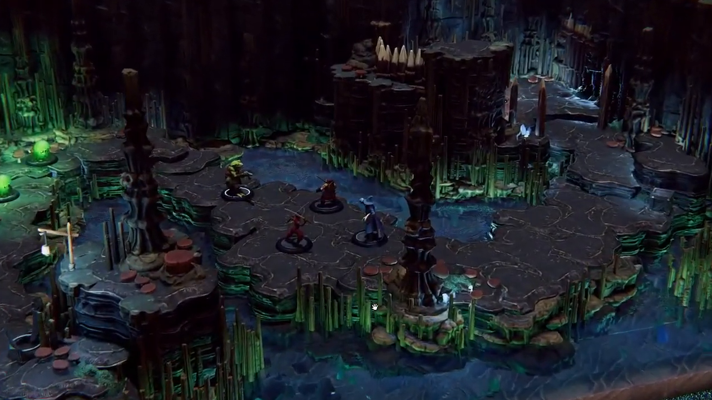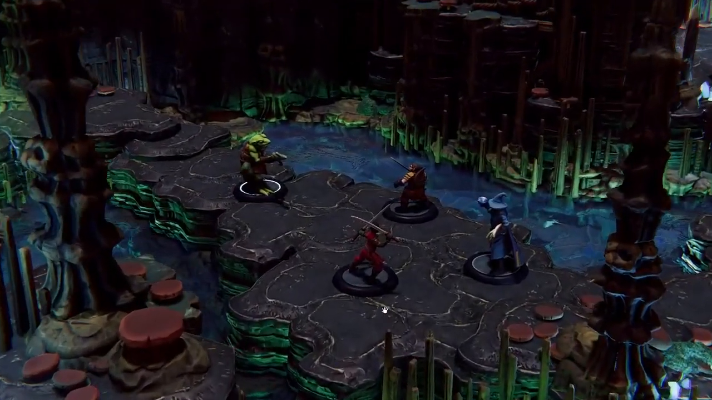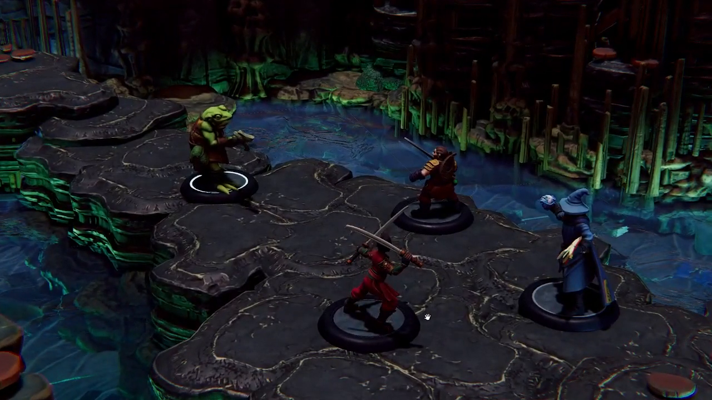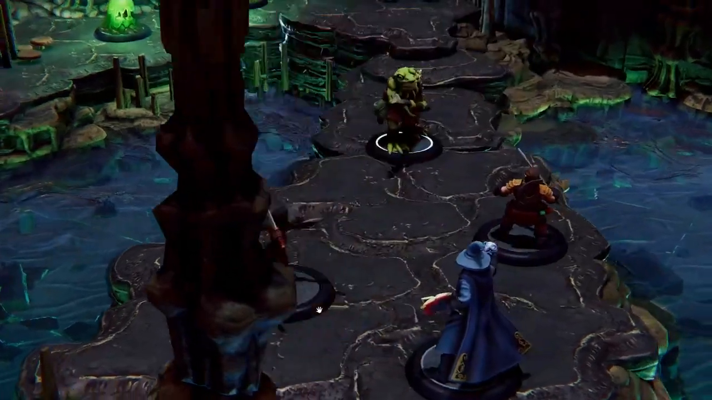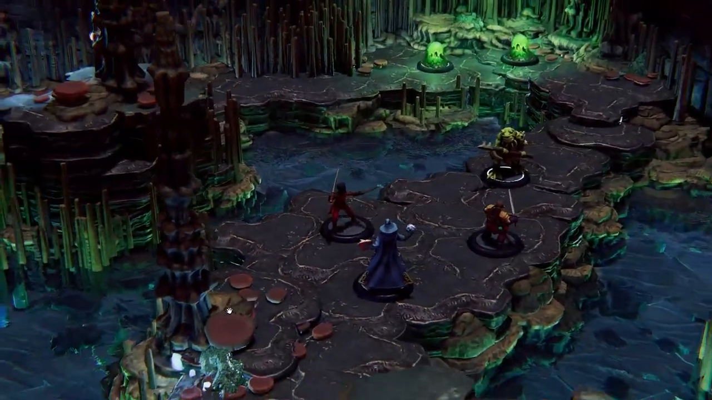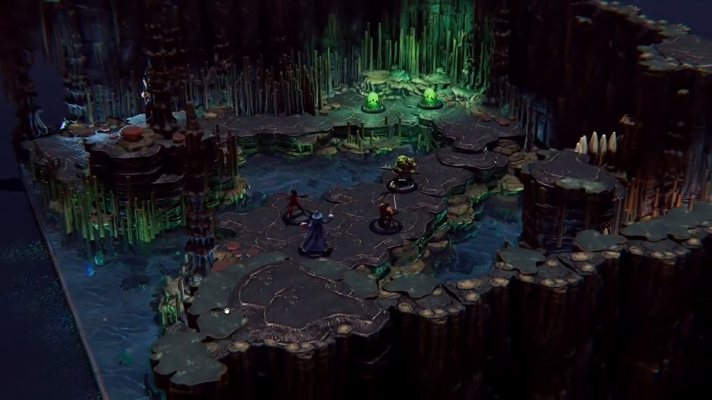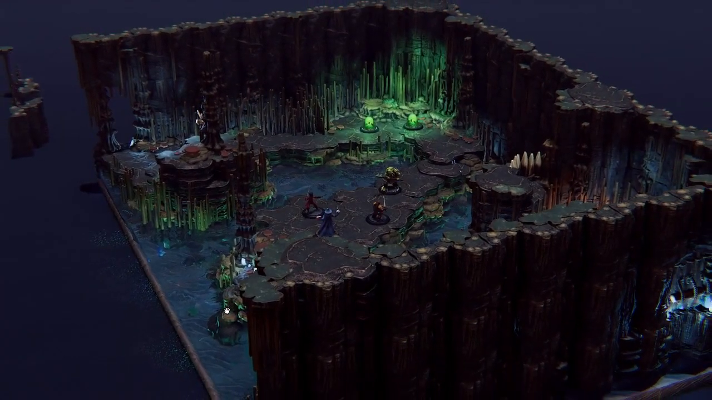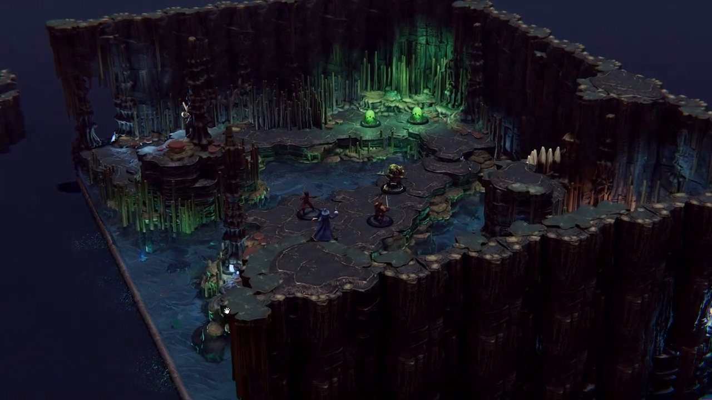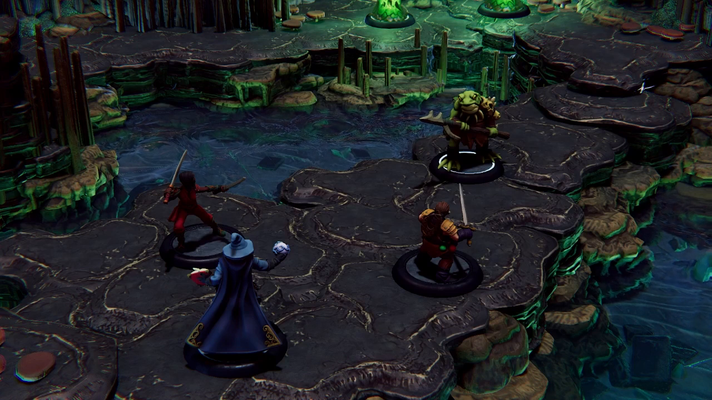So the other night I was experimenting with the cavern props, and I think I found a new way, at least I haven't seen this method before, to build caverns that work pretty well, and it's pretty easy. So let me show you how that's done.